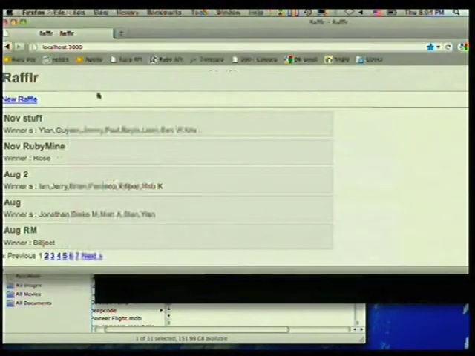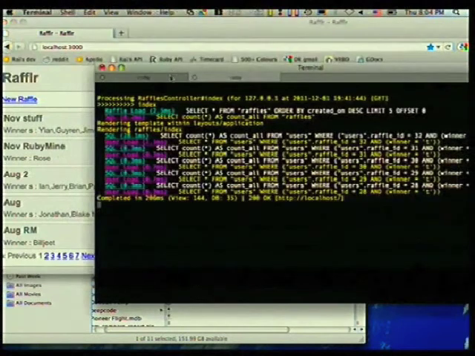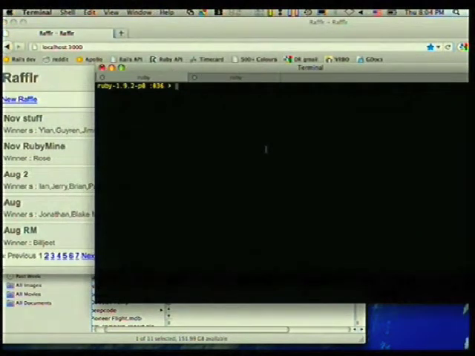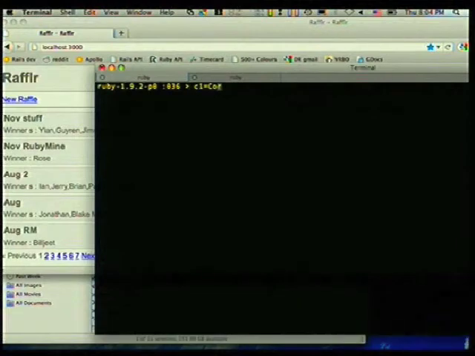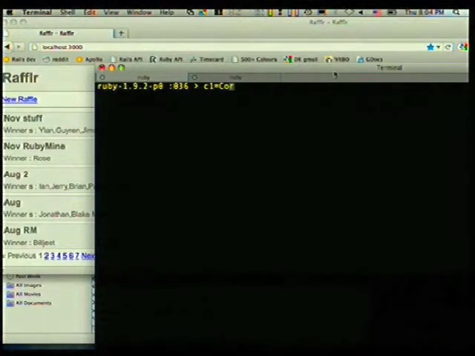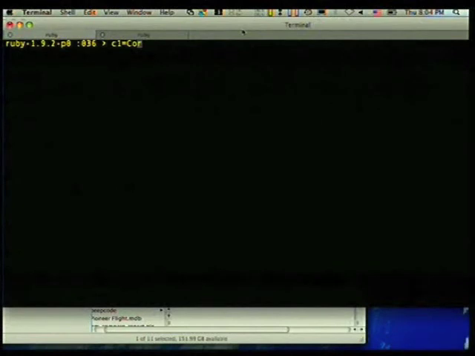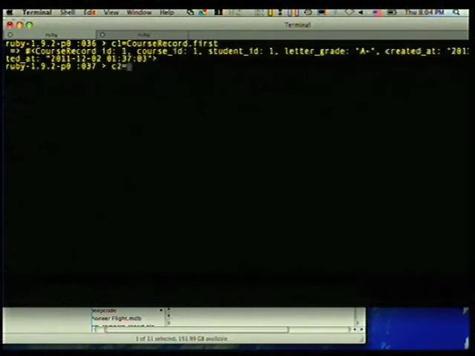Let me slip over to the code here. All right. So let's say I have a course record. Let me make that bigger so everybody can see. Is that big enough, more or less? All right. Course record.first. Wait, C2 equal course record.